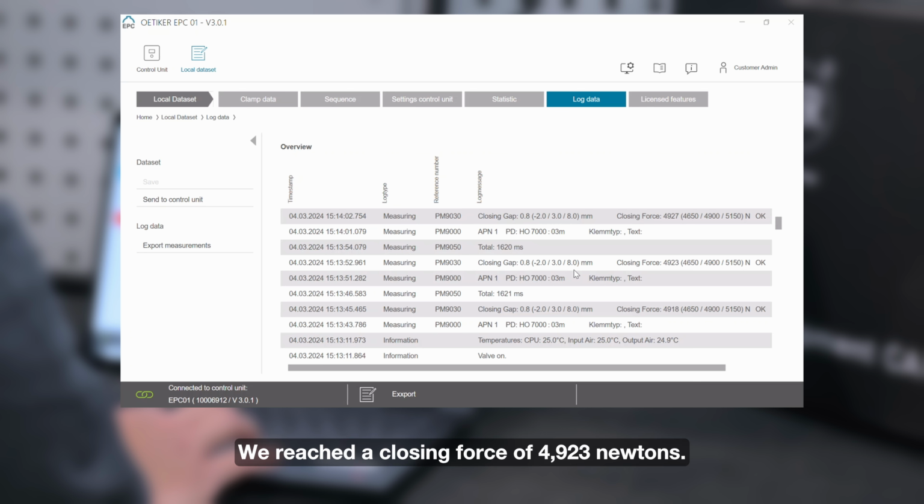We reached a closing force of 4,923 newtons. Our target force was 4,900 newtons, with lower tolerance of 14,650 newtons and higher tolerance of 5,150 newtons. This closure was okay. And the total amount it took for the closure to finish was 1.62 milliseconds.